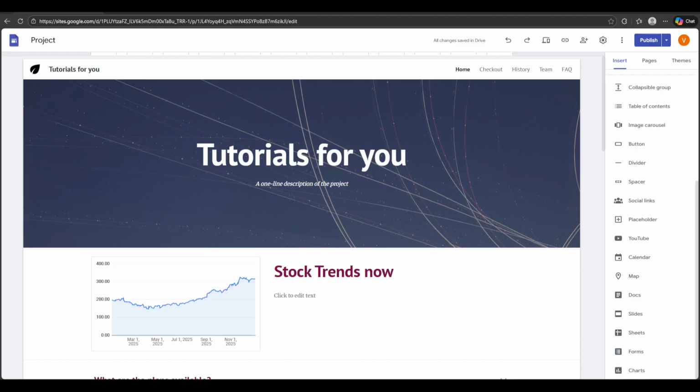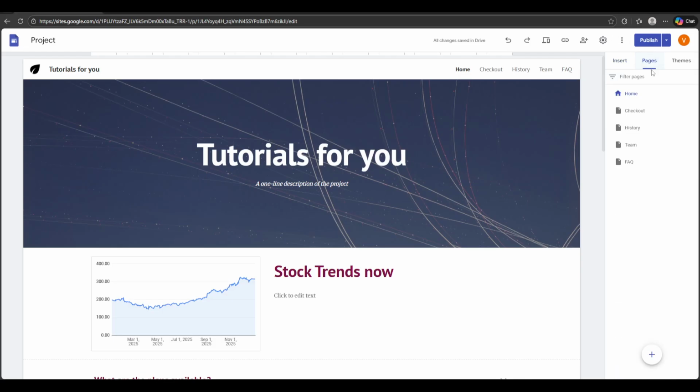On that right-hand panel, look for the Pages tab. Google Sites groups its tools into 3 tabs: Insert, Pages, and Themes, and Pages is where your site's structure and navigation are managed. Click Pages to bring up the list of existing pages. If your panel is collapsed or you don't see the tabs, expand the sidebar so the Pages tab is visible. This area gives you a clear view of how your site is organized, and it's where new pages are added.